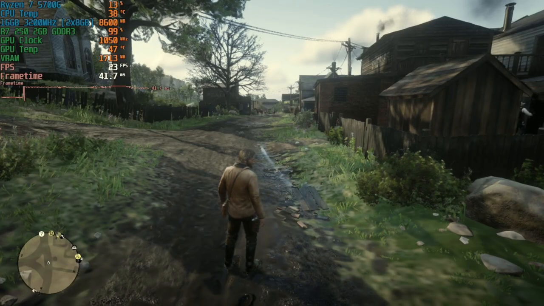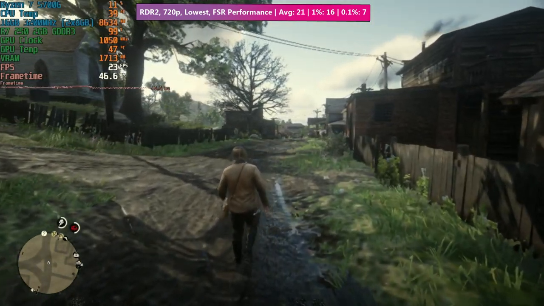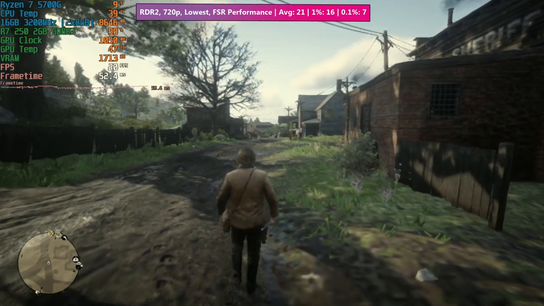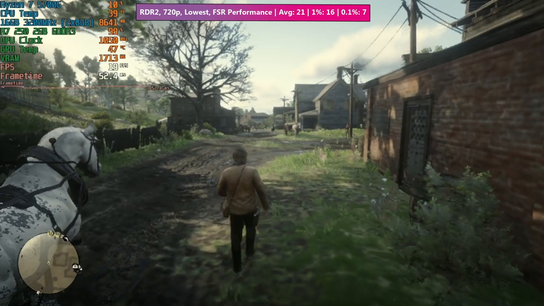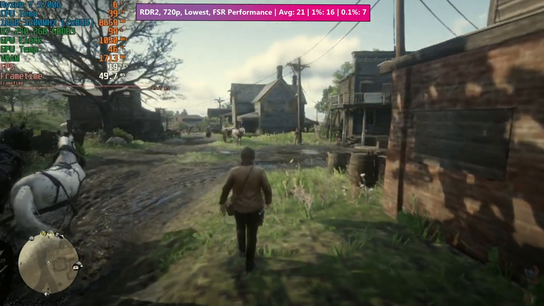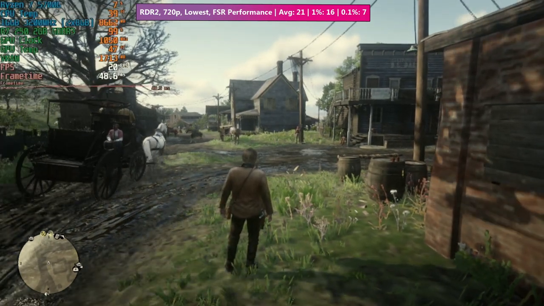21, 22, 23 FPS. Okay, so this is probably about as good as we're going to get from this game. We can't do anything else with the quality settings. We certainly can't turn textures up. We can from the INI file, but what we're going to actually get is a bigger performance loss.